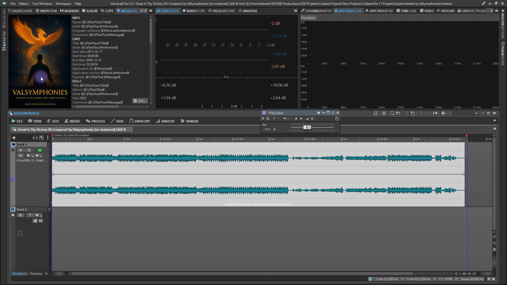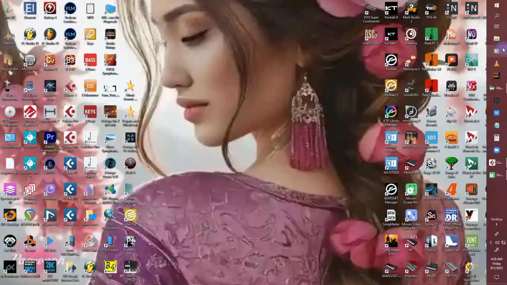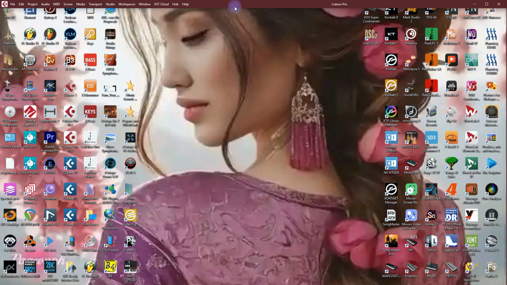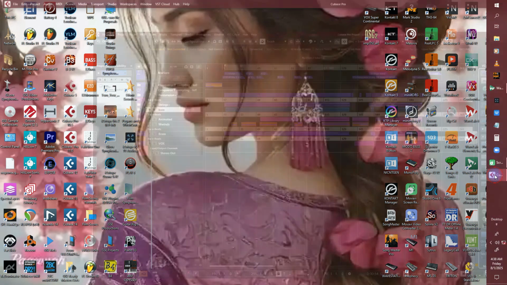Actually, this is my metadata. This is the picture you saw there. So I use WaveLab for my basic mastering. Okay, so now let's get back to the main DAW. We're opening up Cubase 11. That's where I did the original sequencing. So let's see how it works.